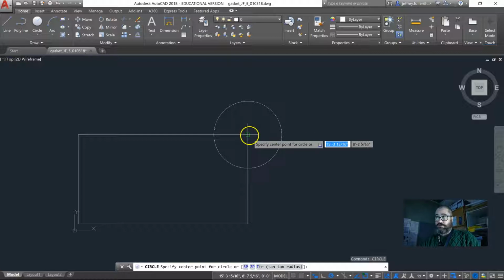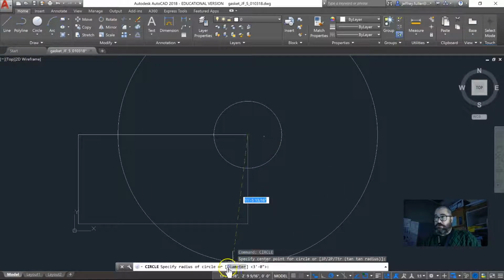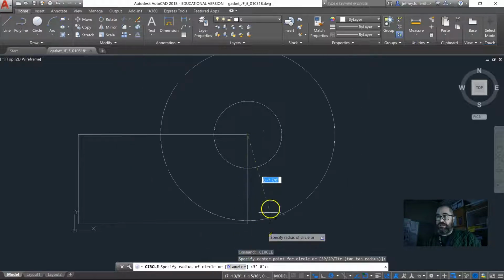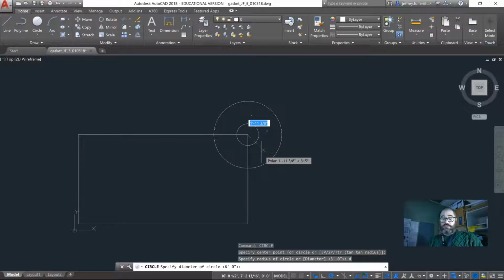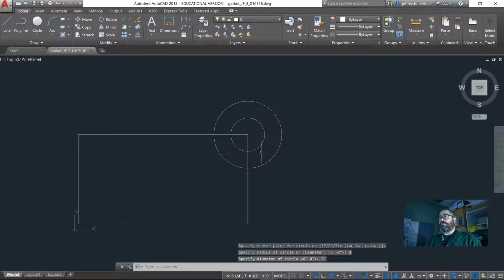Once I start my circle, I drag it out a little bit. And if I go down here to the command line, I have more instructions. So specify radius of the circle, or type D. That's why that D is highlighted in blue, because it wants me to type D if I want to put in the diameter. So if I type D and then the enter button, I get a diameter, and if I want that to be 3 feet, I type 3 feet, enter. And now I have a 3-foot diameter circle versus a 3-foot radius circle.